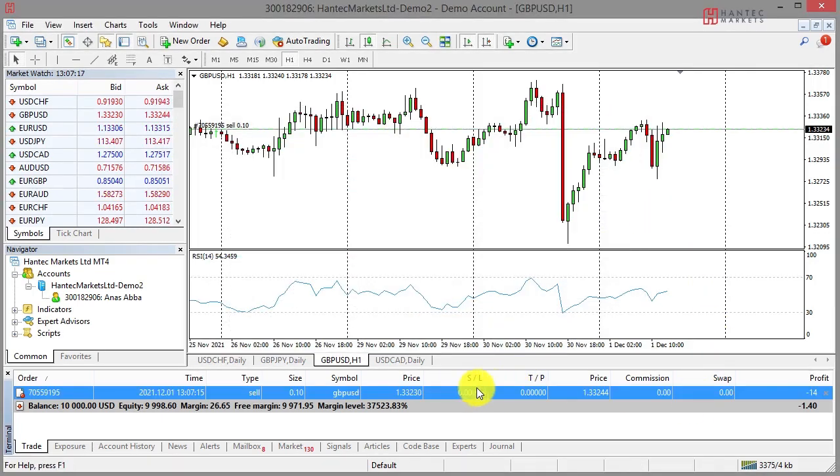You can see that this trade is now running. It's open and it's down here in the menu, in the terminal. It's showing me the trade in the terminal right here. At the moment, I'm running with a loss of $1.90. So I've just shown you how to place a trade using market orders. This is actually a sell trade, a short trade.